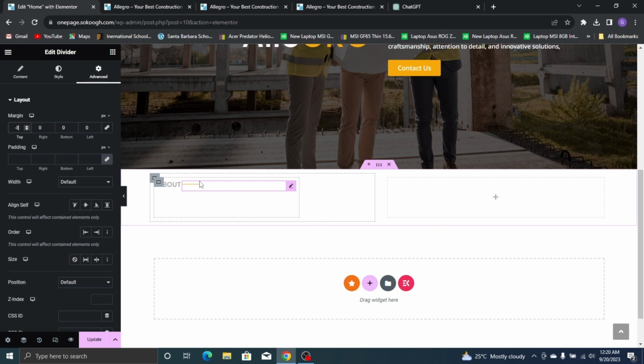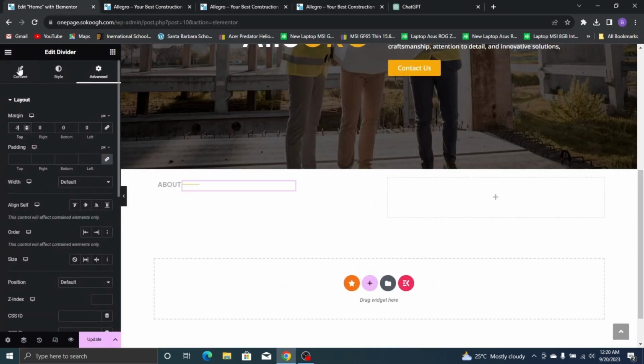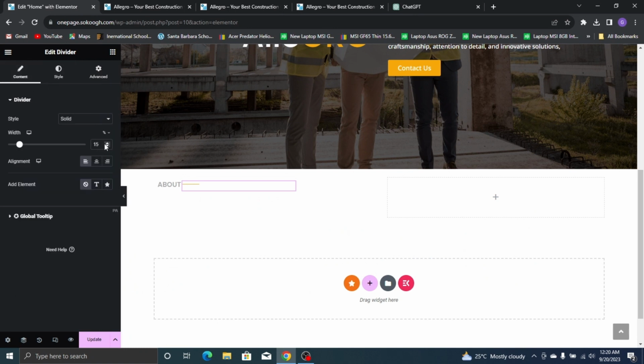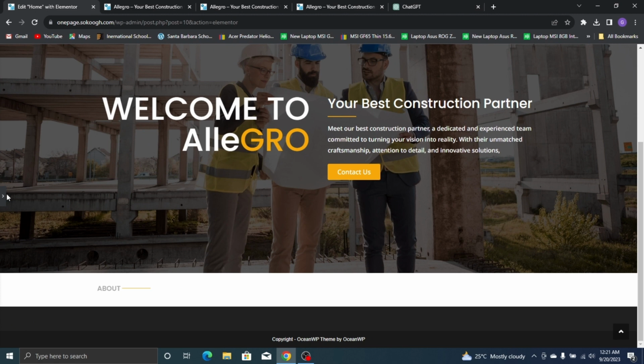So now that we have this ready, I feel like we should increase the width of the divider a little, because over here it looks longer. So go to content. We're going to increase the width a little to, let's say, 25, so that it will look relatively longer over here, as you can see.